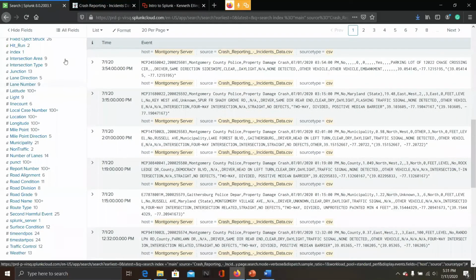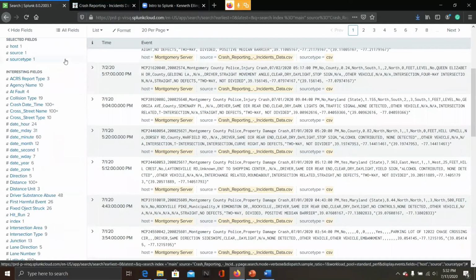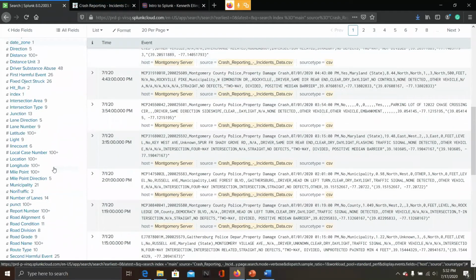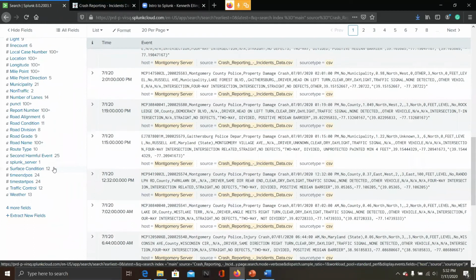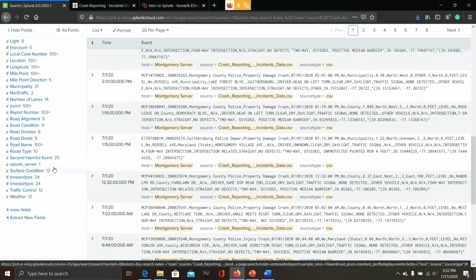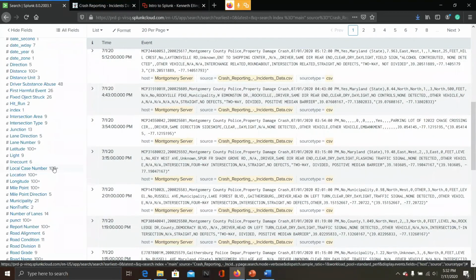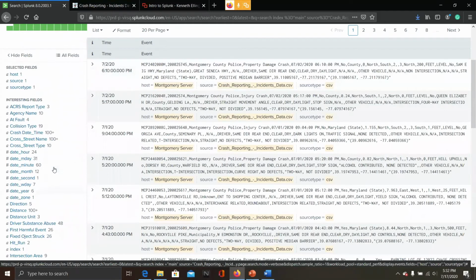So when you get your first data set, just look through it and see if anything interests you. When I looked through it, one thing that piqued my interest was weather data, and collision types. So what type of crashes are happening?